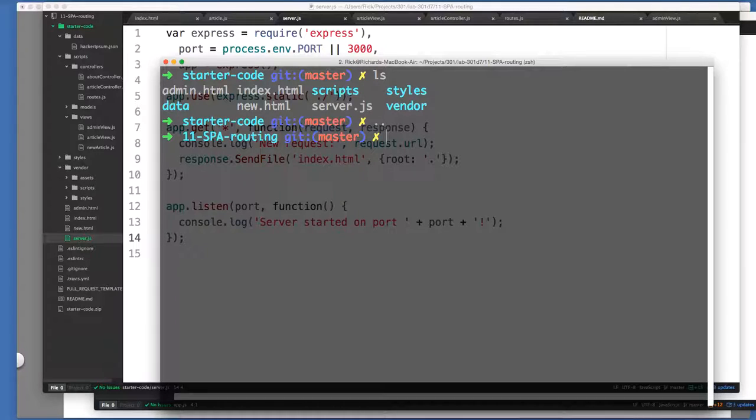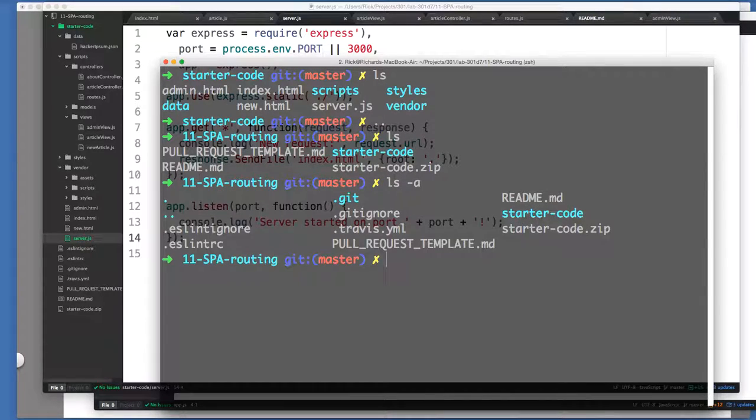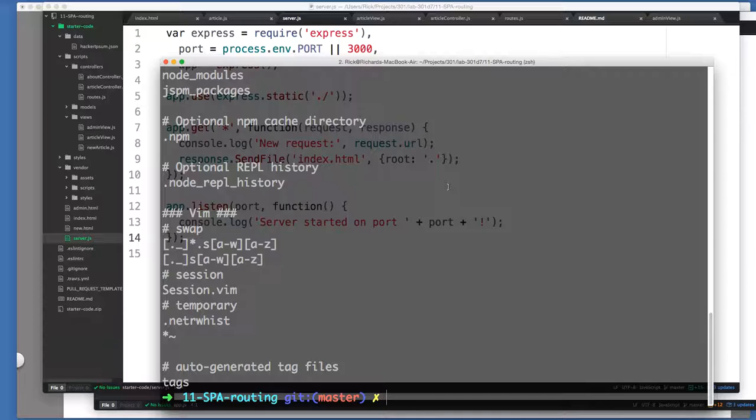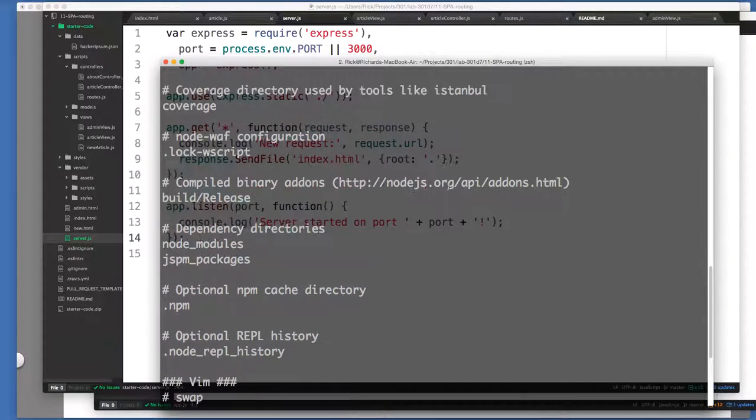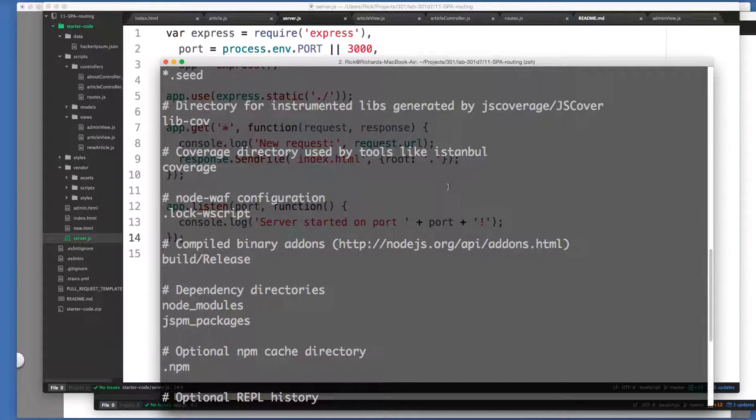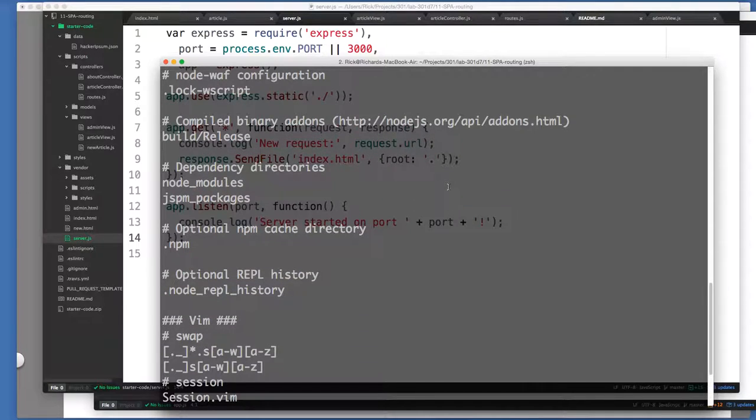If we go out one directory here, and do an ls -a, so we're in the 11 SPA routing. I love saying that now. I'm just going to keep saying SPA. And we see a .gitignore file when we do ls -a. Now if we cat the .gitignore, this is actually a generated .gitignore. I believe there's a site called gitignore.io where you can actually generate a .gitignore based on the operating system you're developing for.